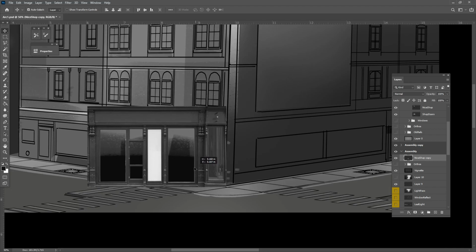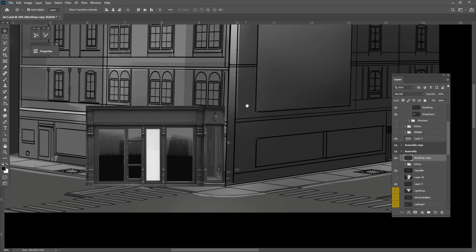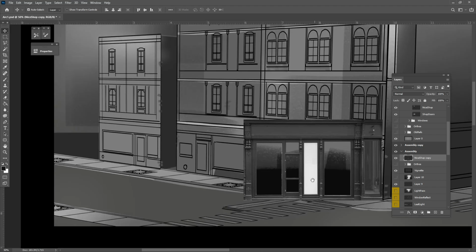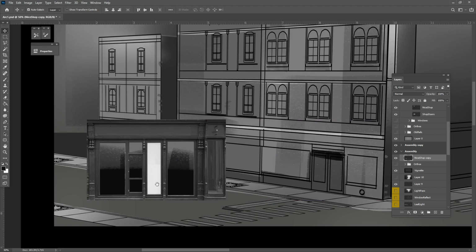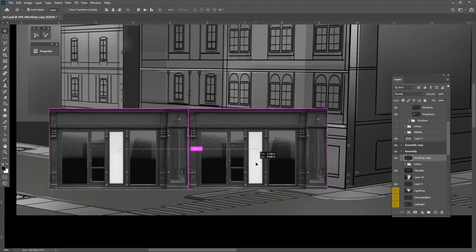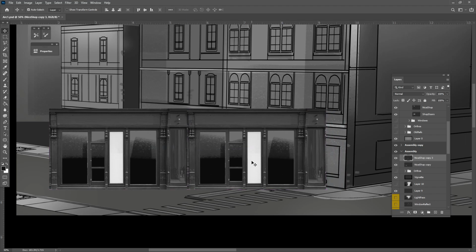And again, I'm going to line everything up to this corner line. That's really important. I know that there's at least two shop fronts here. So what I'm going to do is actually just duplicate this layer. And then Control E.